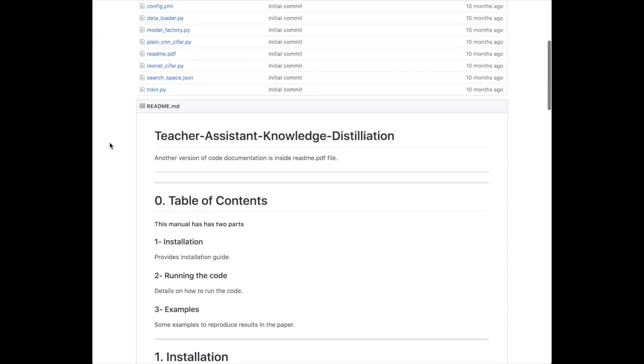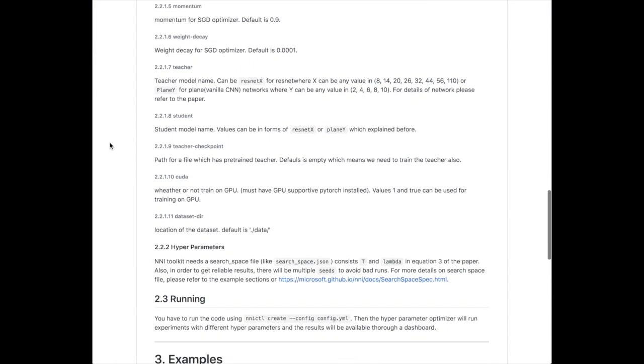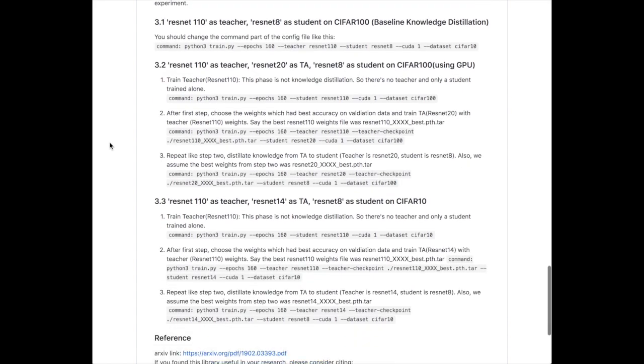Furthermore, the code for this paper, using teaching assistants to improve knowledge distillation, has been open sourced and implemented on GitHub. You can come to this repository if you're interested in checking this out for yourself and getting started with knowledge distillation.